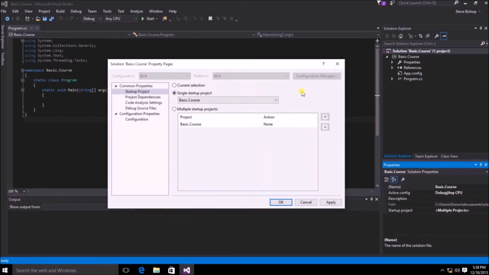One important property to understand about your solution is which projects should be starting when you first run the solution. In this case, we have only one project that's set for startup, and that would be the basic.course. If we had multiple projects that we wanted to start when we first run the application, we would go ahead and select multiple startup projects, and then change the action dropdown to either start or start without debugging.